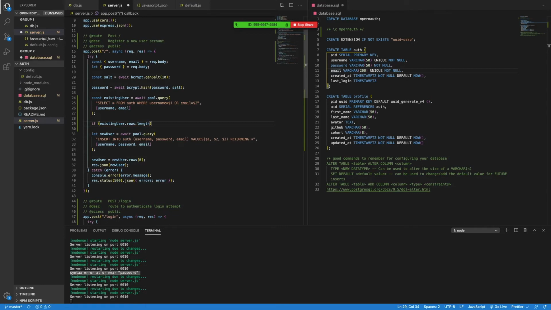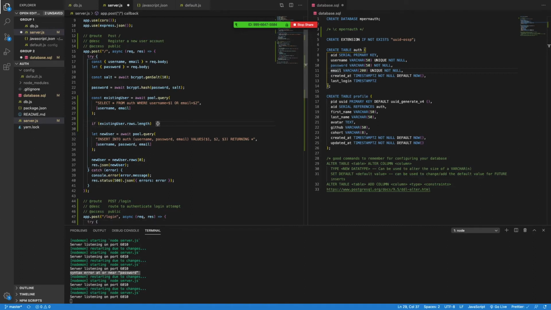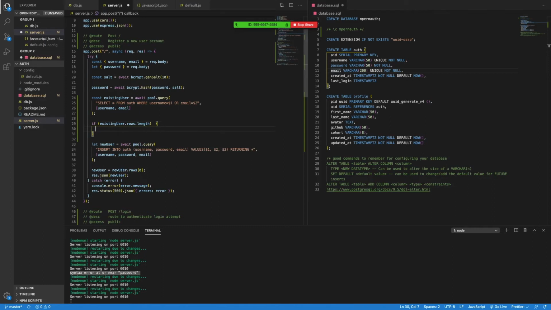If there is a length, if we found anything, there's going to be at least one item in there. So that means true. Remember, anything other than 0 is true. A length of 0 is false. So this now says if there is a length, we want to kick them back. And so we want to do a response.status. We're going to do 400 again. So that means it's like invalid.